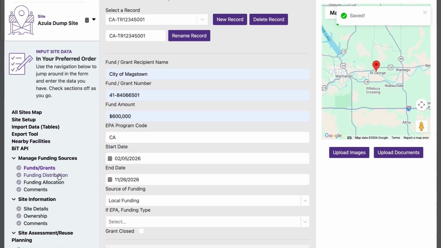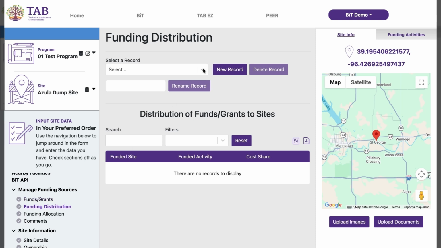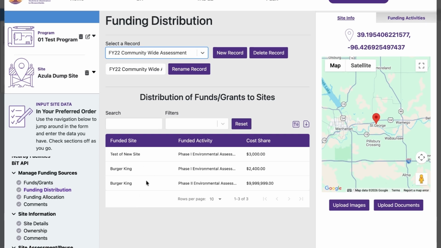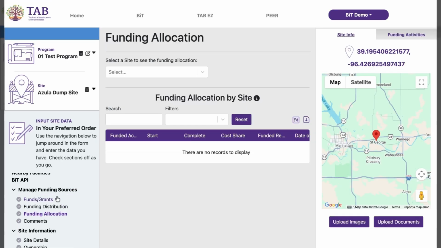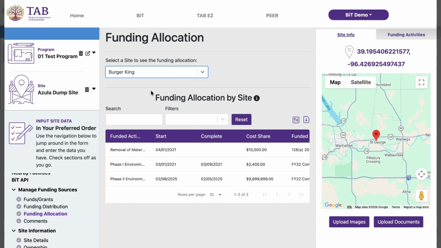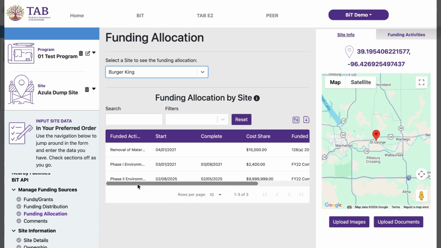Once you have funding sources established, you can keep track of funding distributions per a particular program. So you can see the funding activity, the costs, as well as the sites for which those activities were completed on. You can also view funding allocations per a particular site. For example, this particular site received funding from 2 different types of funding sources to complete the activities.